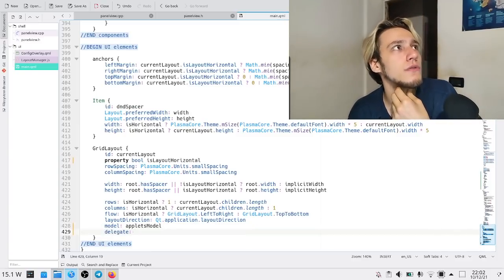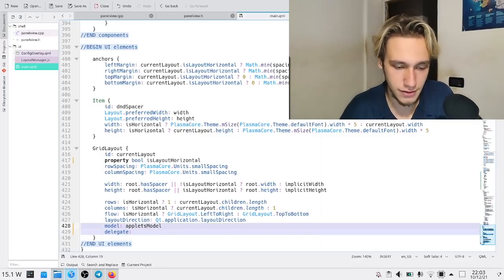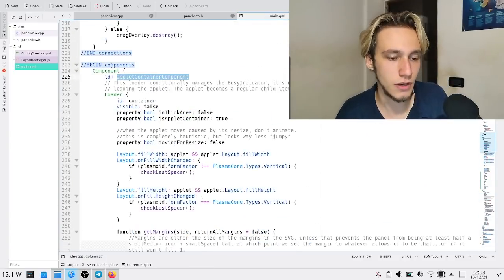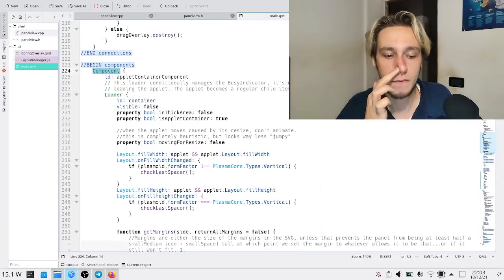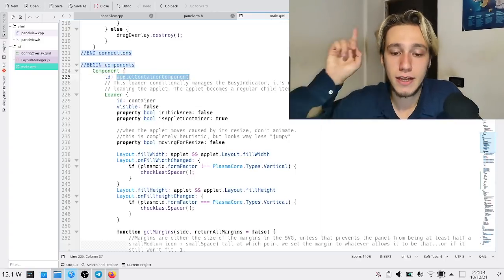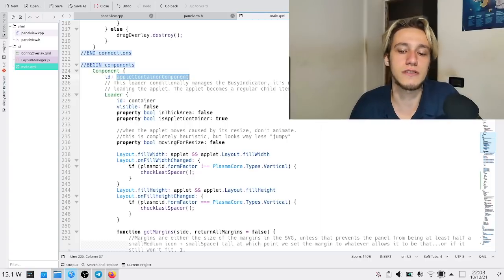Delegate, what do we do for the delegate? That's a good question though. So let's actually highlight these two so we can't ever lose them. For the component, now we need to give the delegate a component. In this case, there's the applet container component. There is an issue. This component is not like we can just use it.